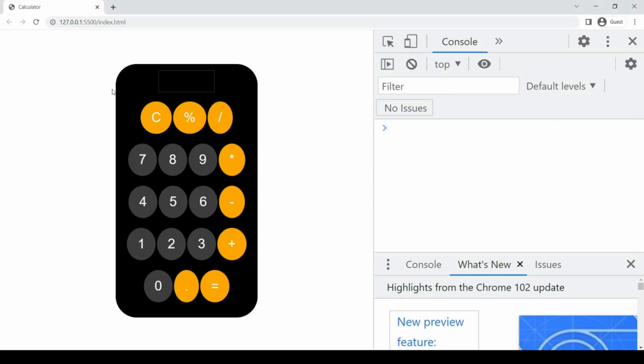So now if I go back into my browser and click on the 7 button, you can see that we are getting 7 here. If I click on the minus button, you can see that we are getting minus. Now if I click on the 4 button, we are getting 4. Now if I click on the equal to button, you can see that we are getting the result. Now if I click on the C button, the input is clearing as well.